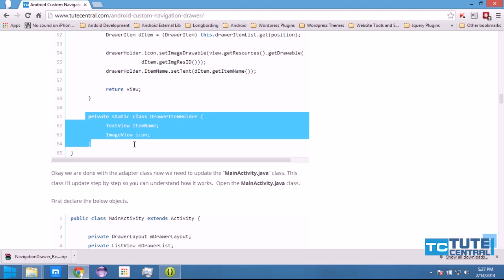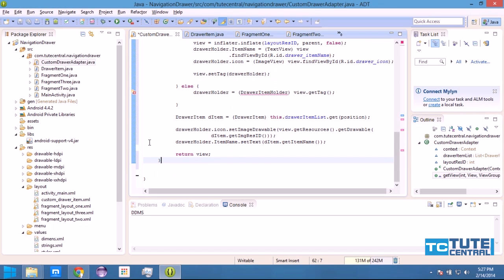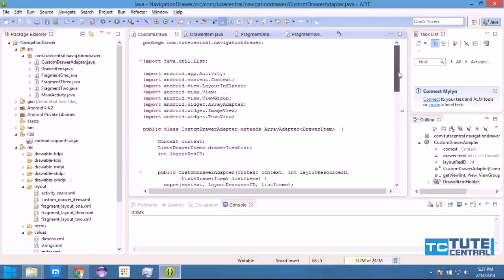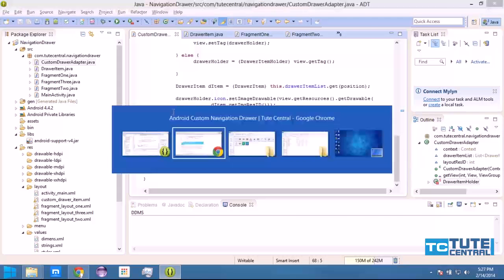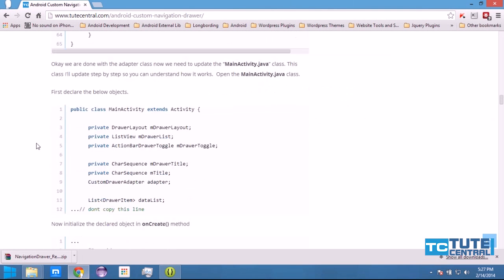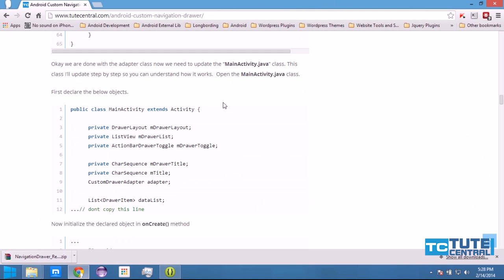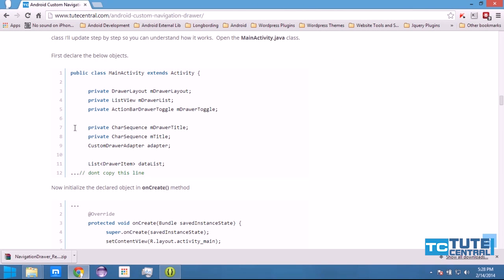And create a static class for the holder. Okay, you can see there is no error. Now we are done with the adapter class. Now we have to update the main activity class. So go to the MainActivity.java class. So we'll go step by step.